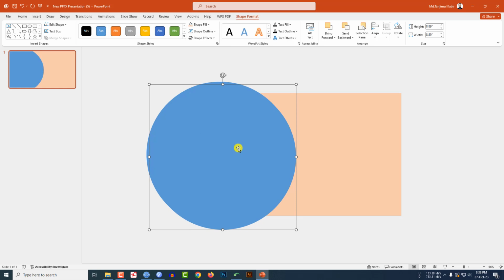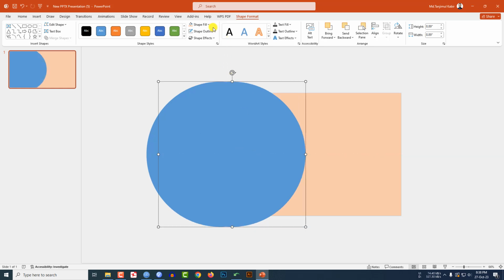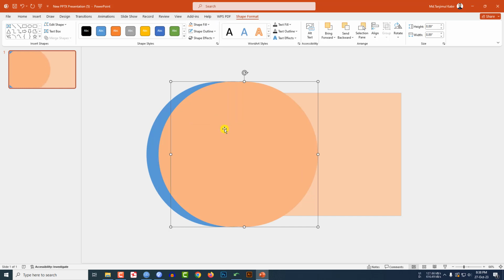Press Ctrl D to duplicate, place it here. Go to Shape Fill, select another fill color, press Ctrl D to duplicate, place it over like this. Go to Shape Fill, select another fill color.